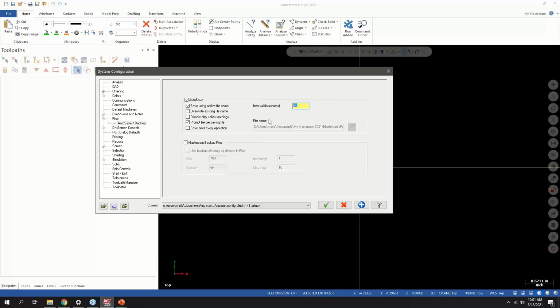I'm kind of a keyboard jockey in Mastercam, so I'm always just hitting Control S anyway to save my file. But save often and save early is what I say.